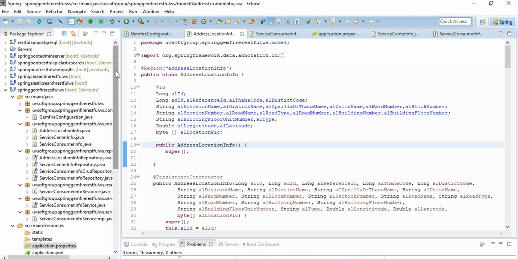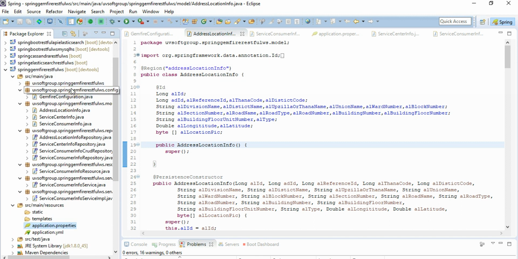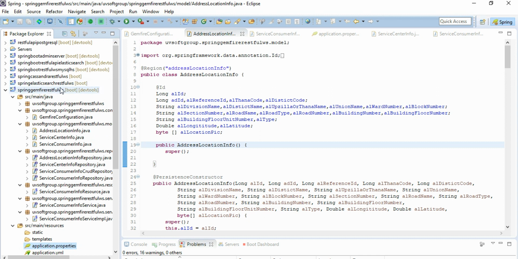If you see our previous examples, the previous screencasts were based on Elasticsearch and MySQL and Cassandra, and then Postgres, and then Redis, and now today we try to implement the GemFire functionalities.